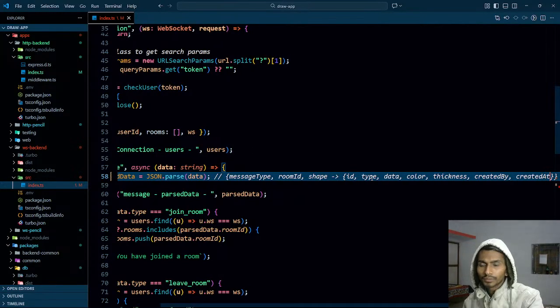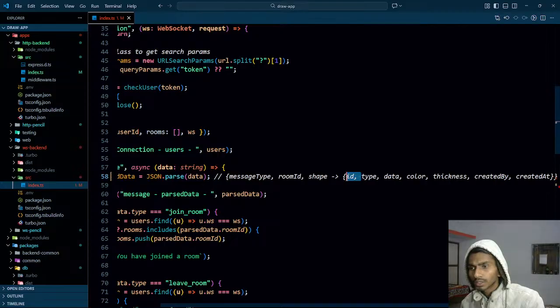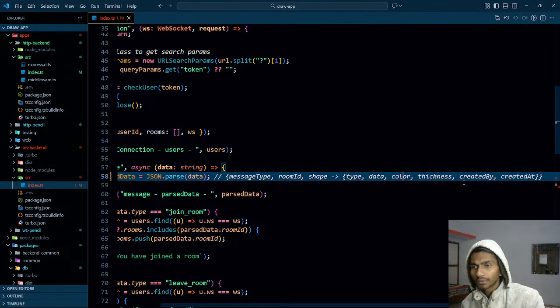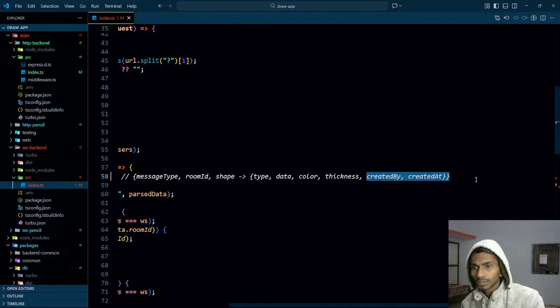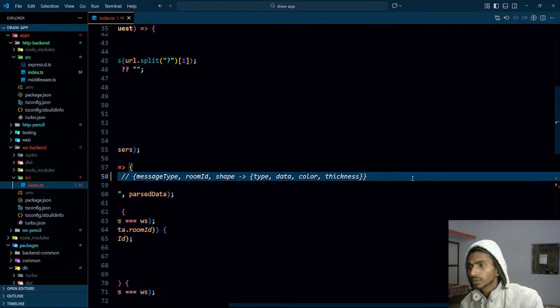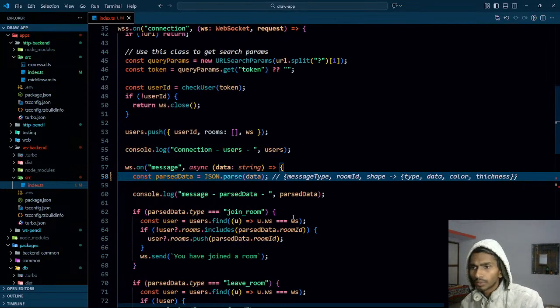Okay, from the front end side I will not send the ID. I will send the data, color, thickness; created by I will not send, and created at I will not even send. It will automatically be saved from my side here. So these many things are here. This much I will be getting.